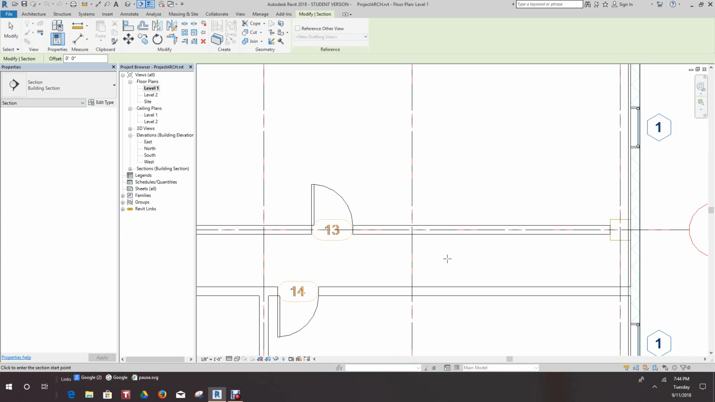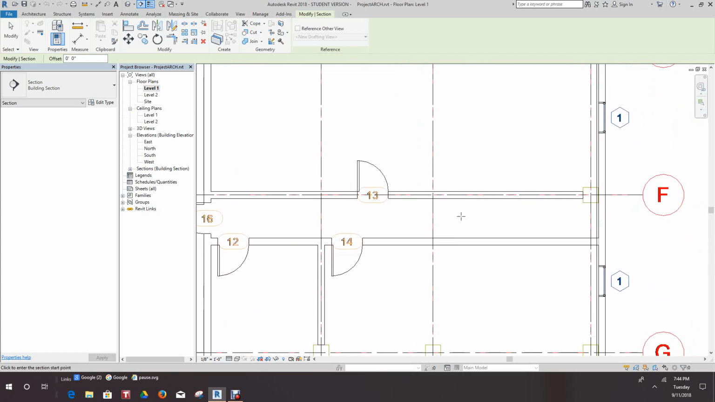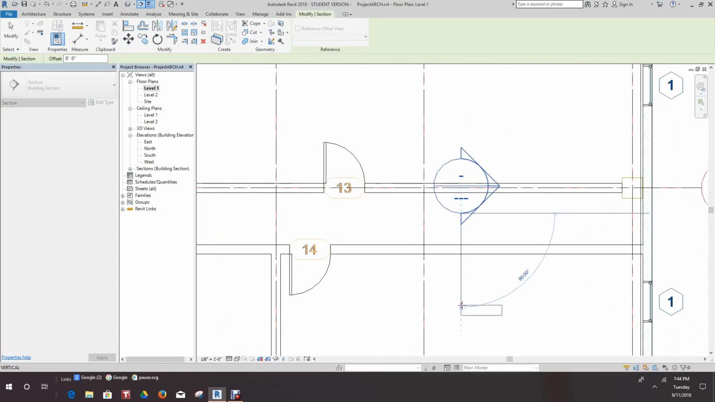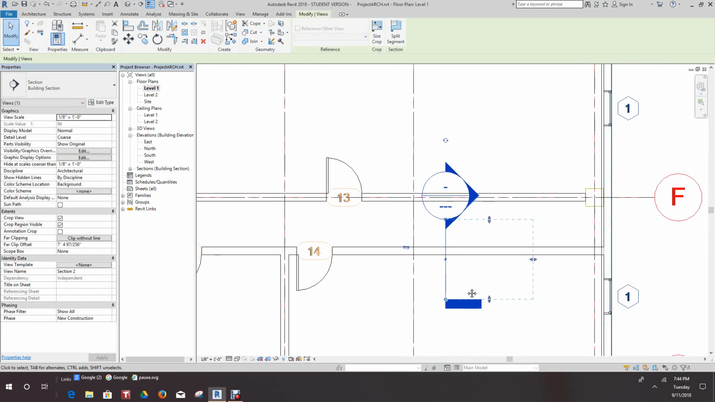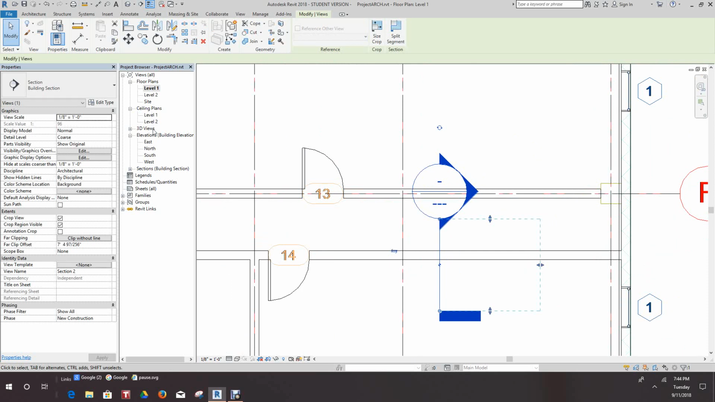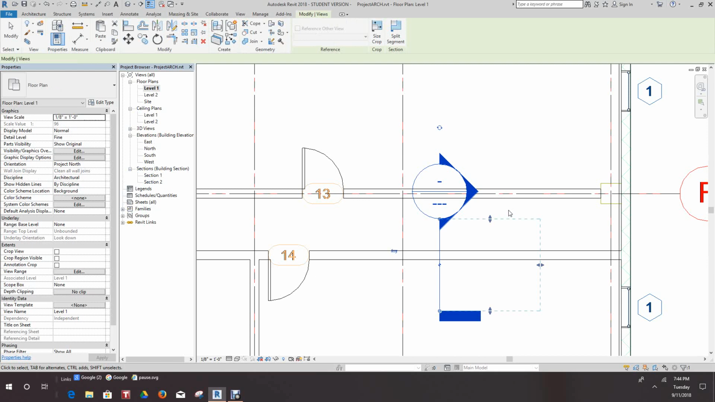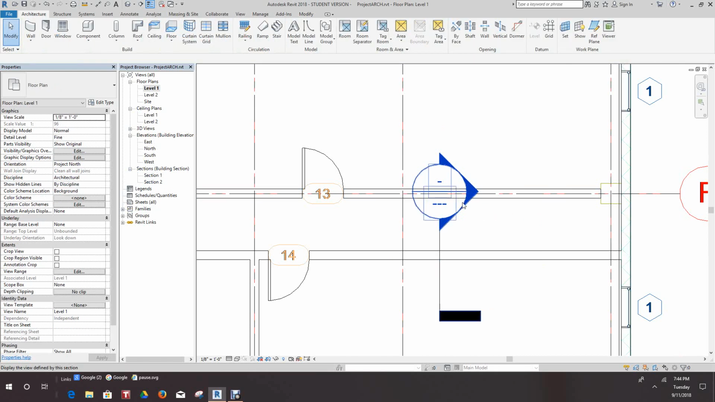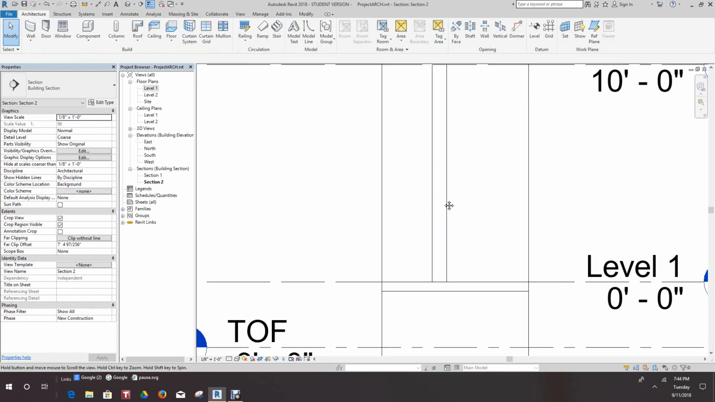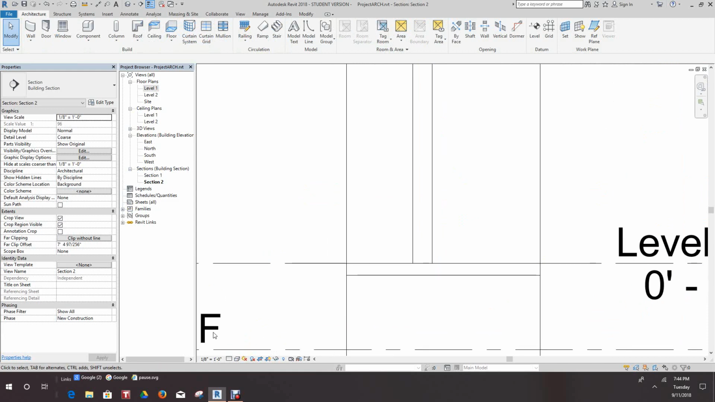Let's go right through this wall, right? Yeah, any wall. So let's just take this wall right here, for instance. Now we've got our section cut, and let's open that section in our project browser, or you can double click it. So let's double click it for now, and there's our section with no details in it.